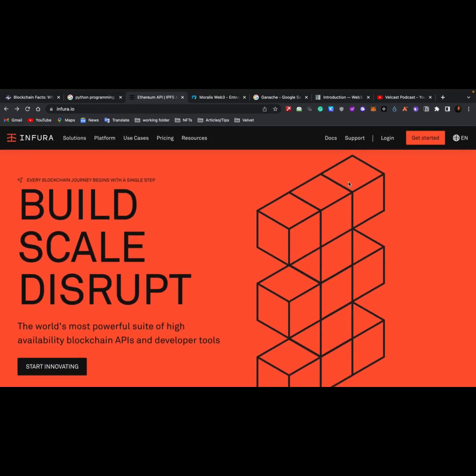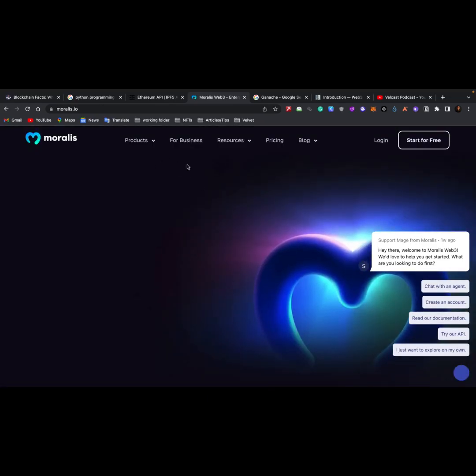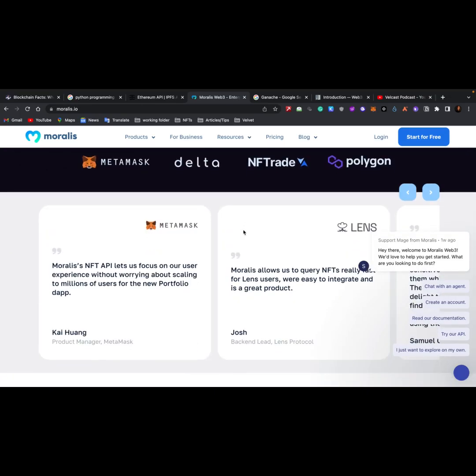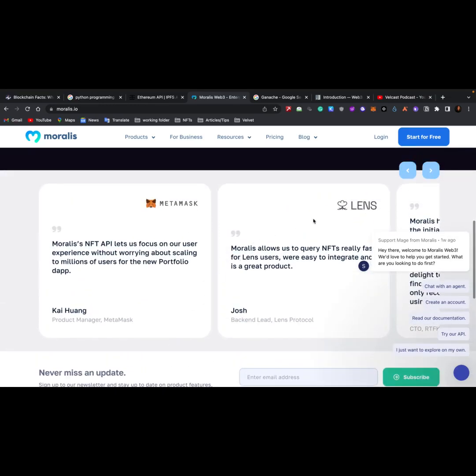Another Web3 API that we'll be using is called Moralis. Moralis is also interesting. I love it too, and I use them a lot. They even have testimonials from MetaMask, Lens, and other big companies. If you don't have an account yet, you can also create a free account by clicking on this blue button here, and you are good to go.